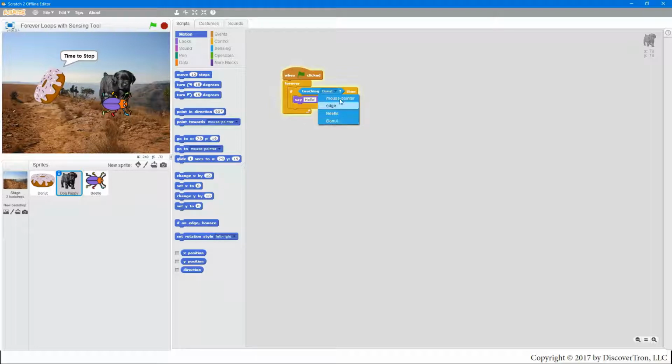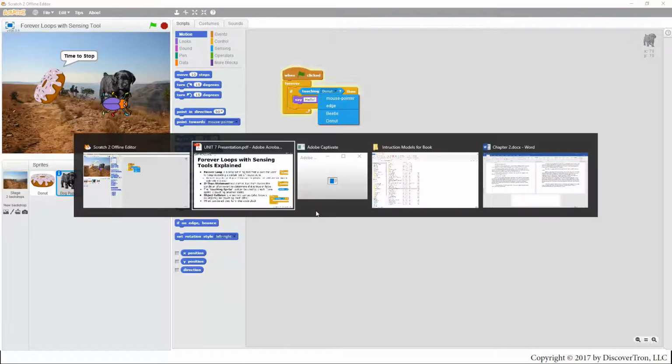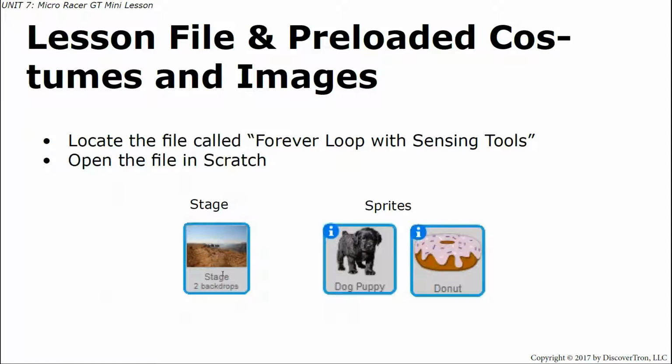You'll also notice we have the option for detecting the mouse pointer and detecting the edge. So it allows you to easily detect if your sprite is on the edge of the screen, which is pretty cool. So you can tell it, hey, once you get to the edge, go do something else, or whatever. All right, back to this object collision.